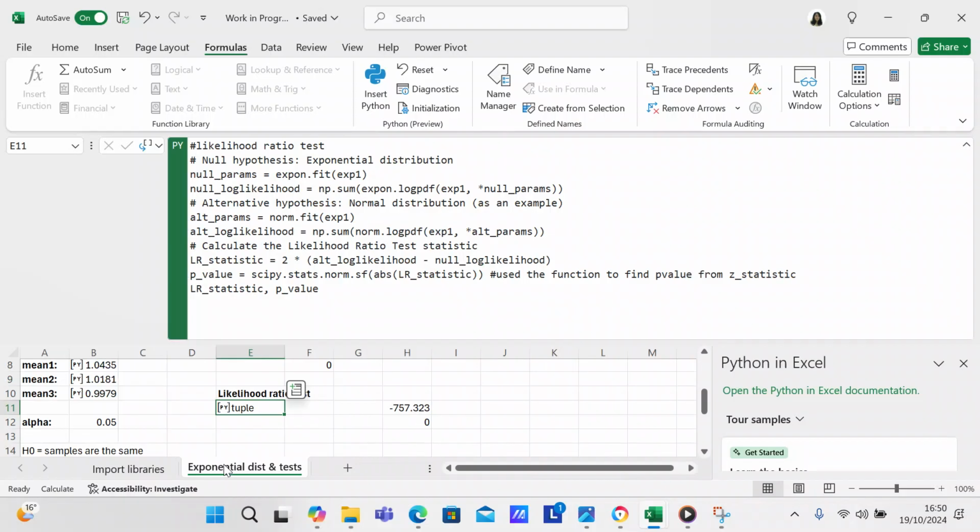Alternative hypothesis, normal distribution as an example: alt_params equals norm.fit(exp1), alt_log_likelihood equals np.sum(norm.logpdf(exp1, *alt_params)). And now we calculate the likelihood ratio test statistic. So your LR, that's the likelihood ratio statistic, equals 2 times (alt_log_likelihood minus null_log_likelihood). And the 2 times means that it's giving you 2 tails. If it's a 2 times, it's giving you 2 tails.